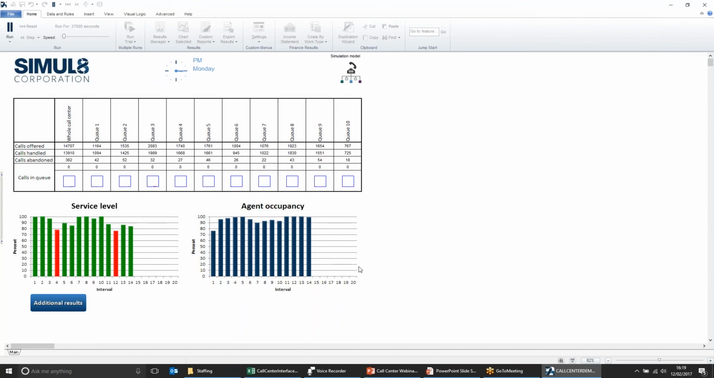So going across here are the interval numbers. Interval number 1, I believe, was between 8 a.m. and 8:30 in the morning. And we can see the service level for that interval is actually probably close to 100%.